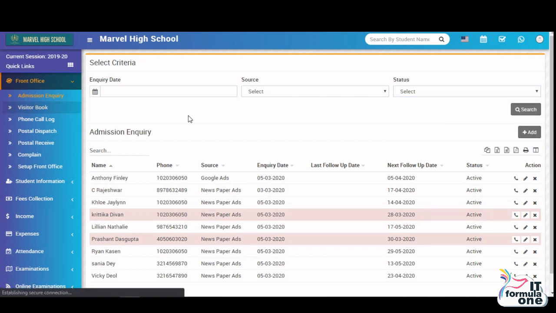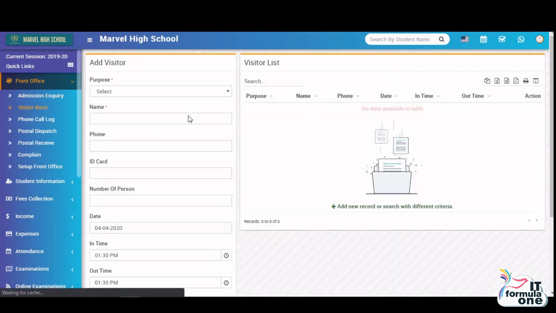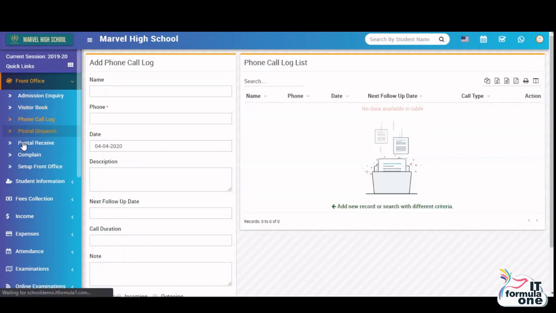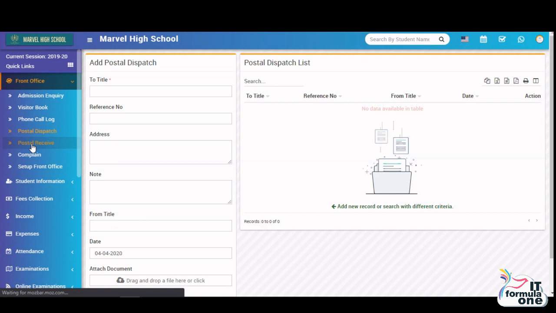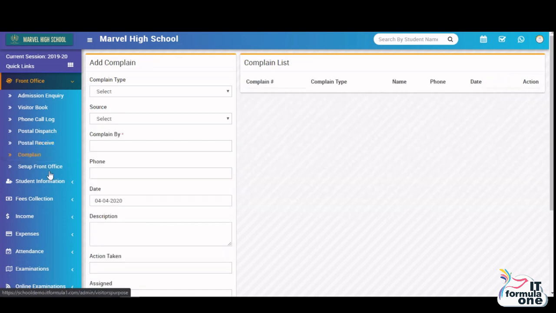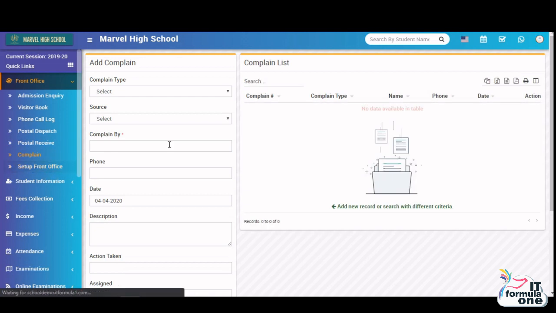Now, visitors book, you have phone call log, you have postal dispatch or postal receive. So basically this is something a receptionist or a person who is managing the reception must need. So it's a very important feature. It's a must-have feature.